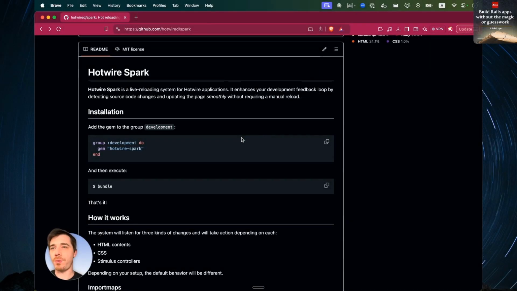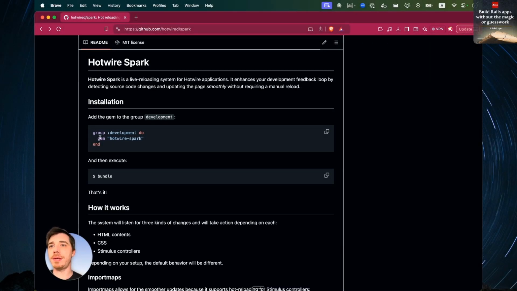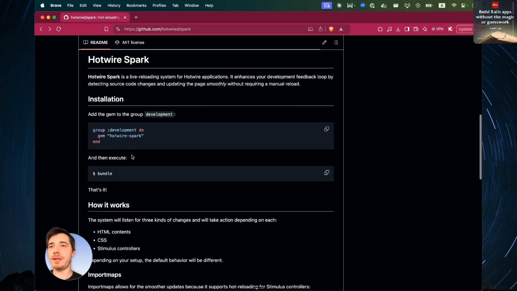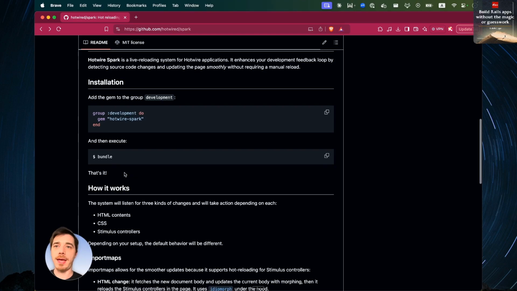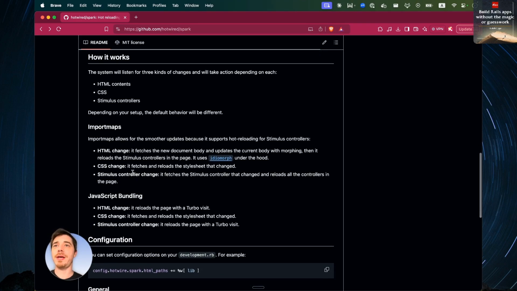So here's the page for the Hotwire Spark gem. You can see it's got a very simple installation step. You simply put the gem line in there and run bundle, and as it says, that's it. So let's take a look real quick at how it works.